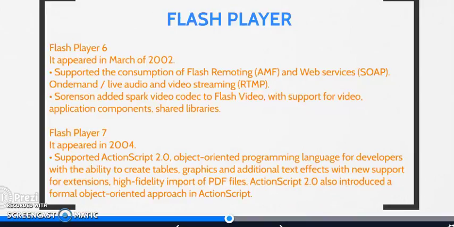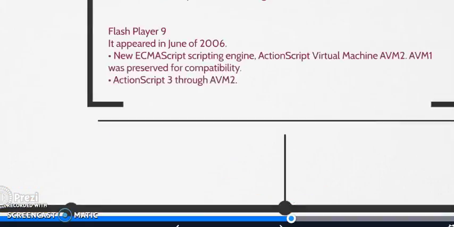Flash Player 7 operated in 2004, supporting ActionScript 2.0, an object-oriented programming language for developers, with the ability to create tables, graphics, and additional text effects, now with support for extension, high fidelity, import of PDF files. ActionScript 2.0 also introduces a formal object-oriented approach in ActionScript.